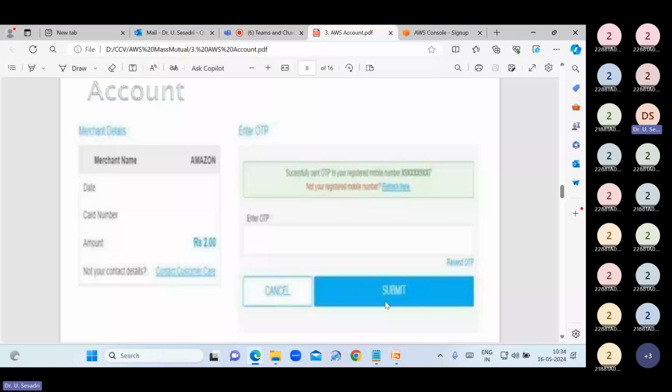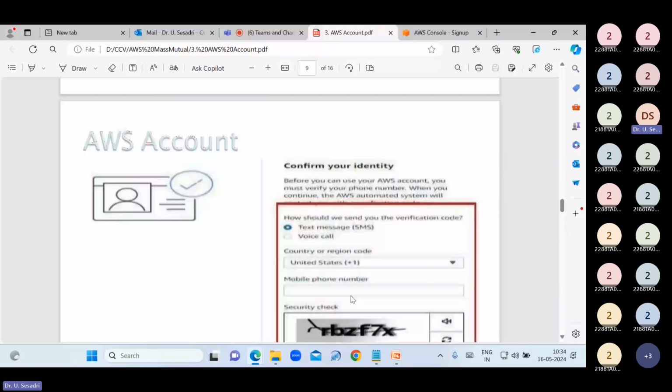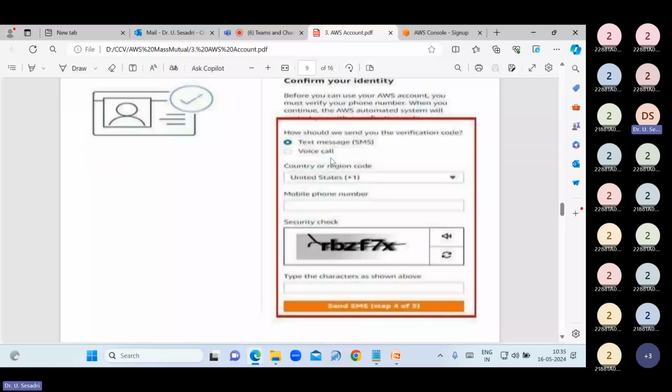After that, we have to confirm your identity, either by text message or voice call. You have to choose any one. Here I am choosing text message. You have to select the country or region code, and then we have to enter the mobile number. Whatever security check appears on your screen, we have to type it here, and then click on send SMS. We have to enter the verification code. Click on continue.